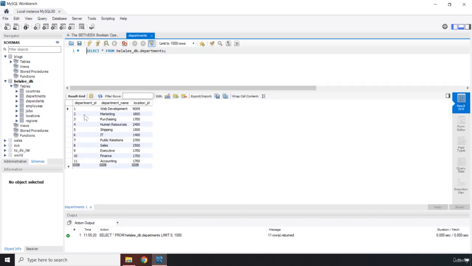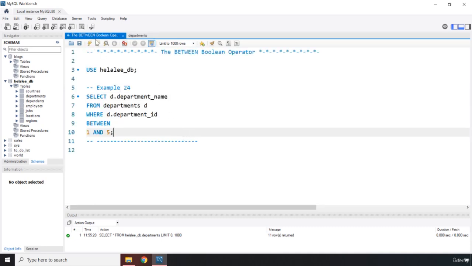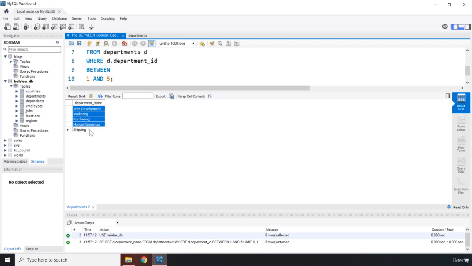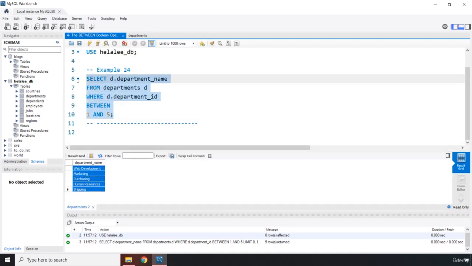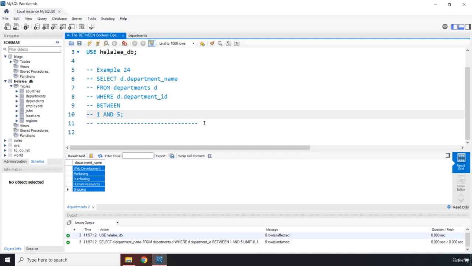It is going to give us 2, 3, and 4. We know that because they are within 1 and 5. But because this is an inclusive operator, it is going to give us 1 and 5 as well. So we're going to get web development all the way to shipping. Let's run this. There we go. Web development all the way to shipping. So this is the first example. I'm sure you know how this works.